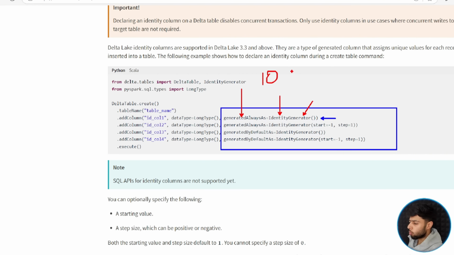A very real use case can be, let's say you want to create dimension keys in your target table. It can be anything, by the way. So this is all about the identity generator. You will say, hey Ansh Lamba, what is this then? Generated by default as. So what is the difference between these two and the above two?